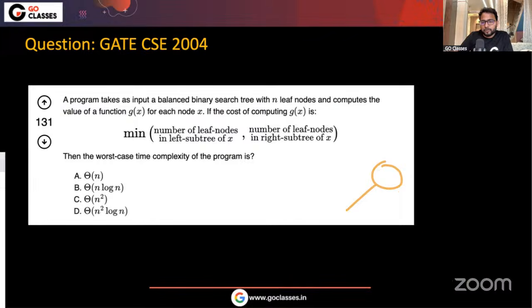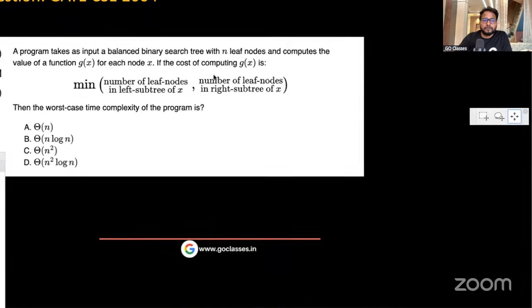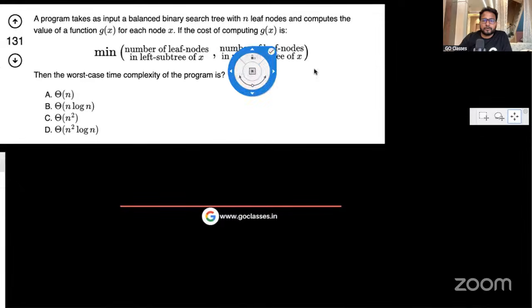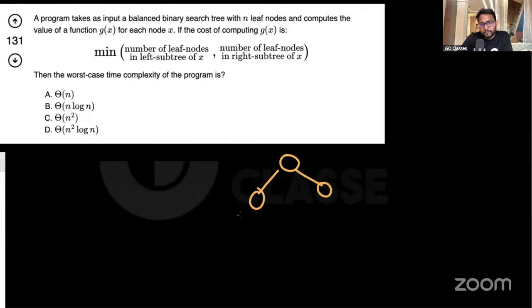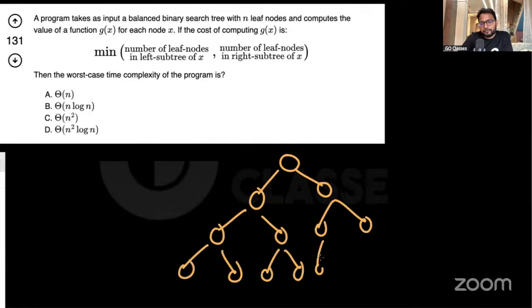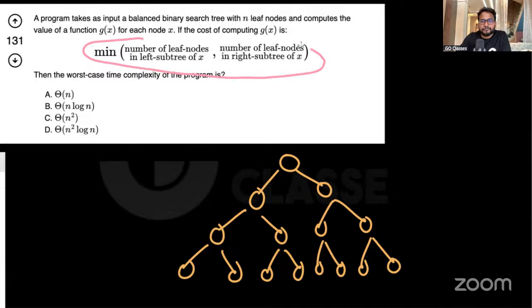So let me go to the next page. They want to calculate some function gx. Now, what is that function? First, let me make the tree. Some tree. What is that function that they want to calculate? Can you tell me? Is this the function they want to calculate? Is this gx?